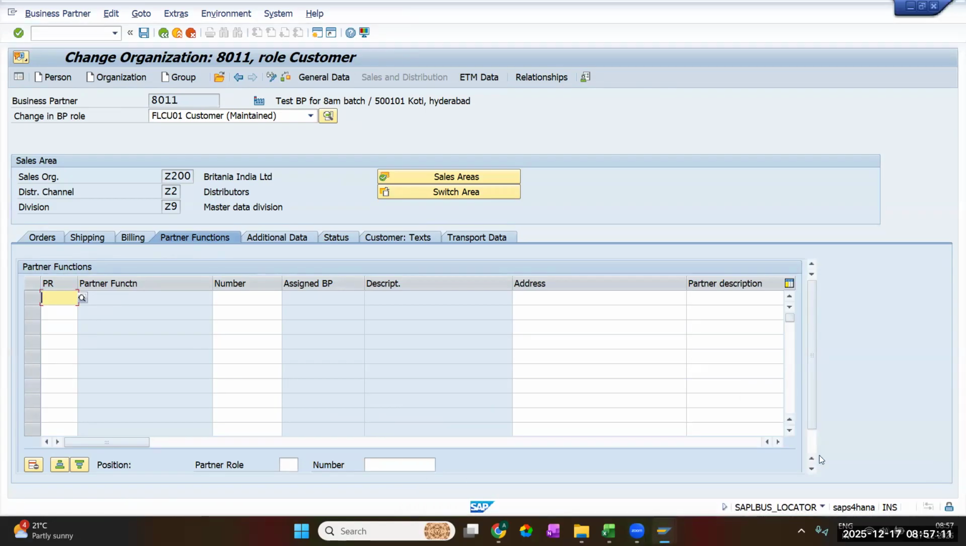We will stop here. Tomorrow we will discuss the partner determination procedure configuration and the assignment of the partner determination procedure to your account group. If you do that, we will discuss tomorrow how these partner numbers look.